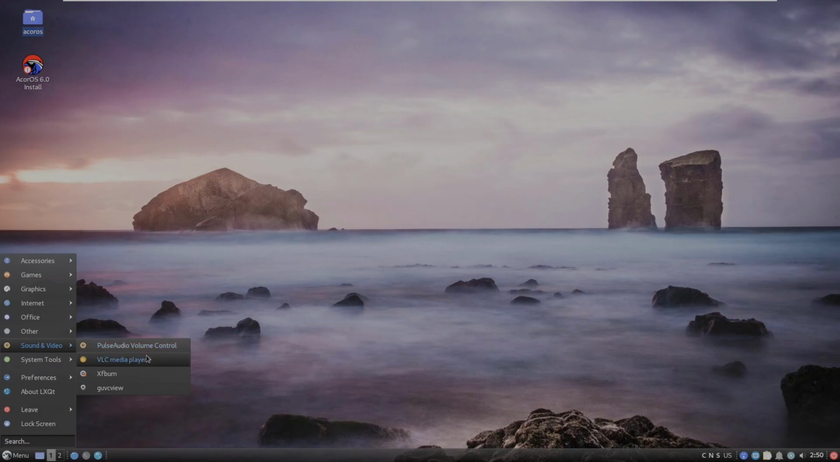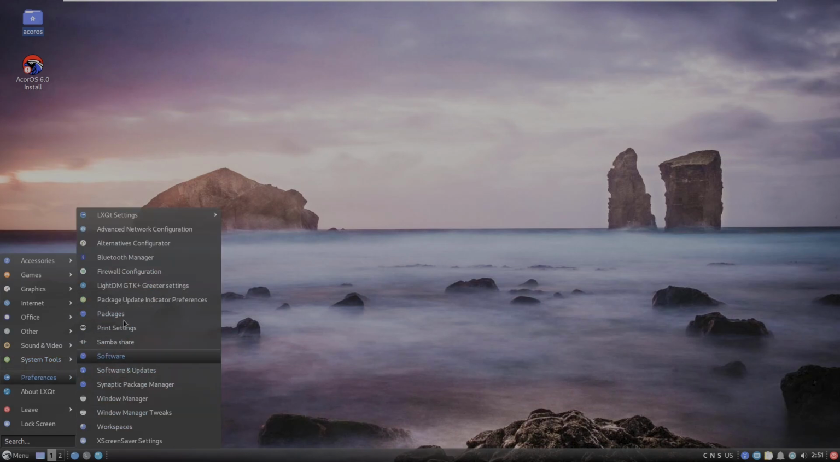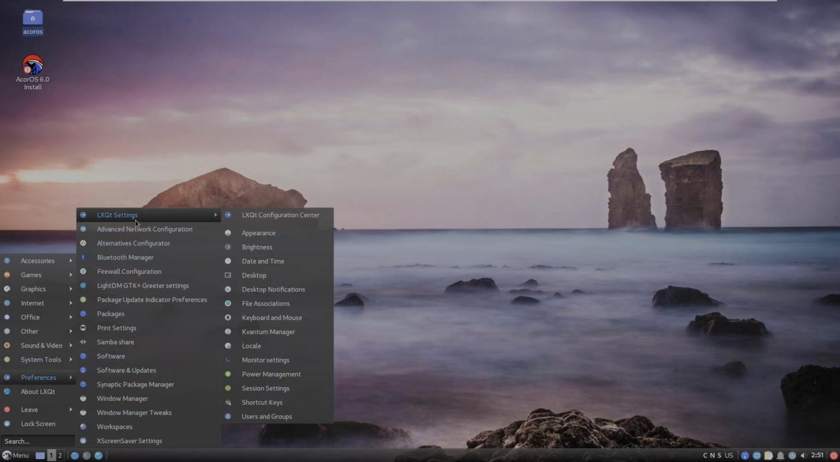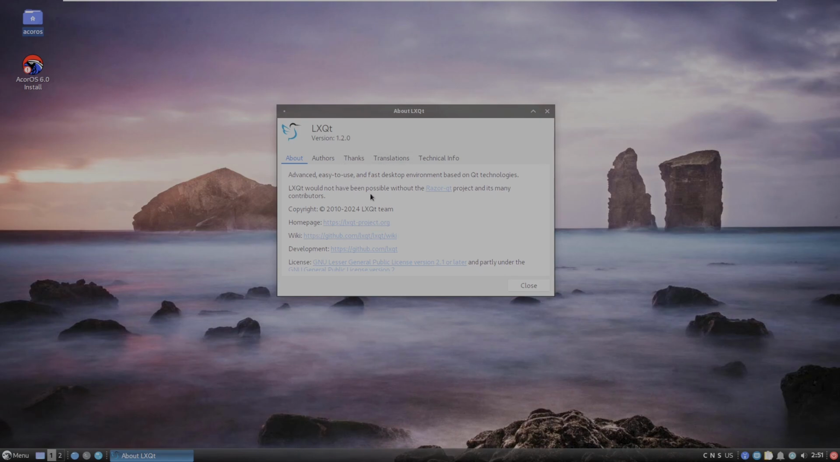Sound and video, you get VLC, Pulse. On the system, you get all those other applications. Here are some LXQt settings and the preferences and about LXQt 1.2.0.